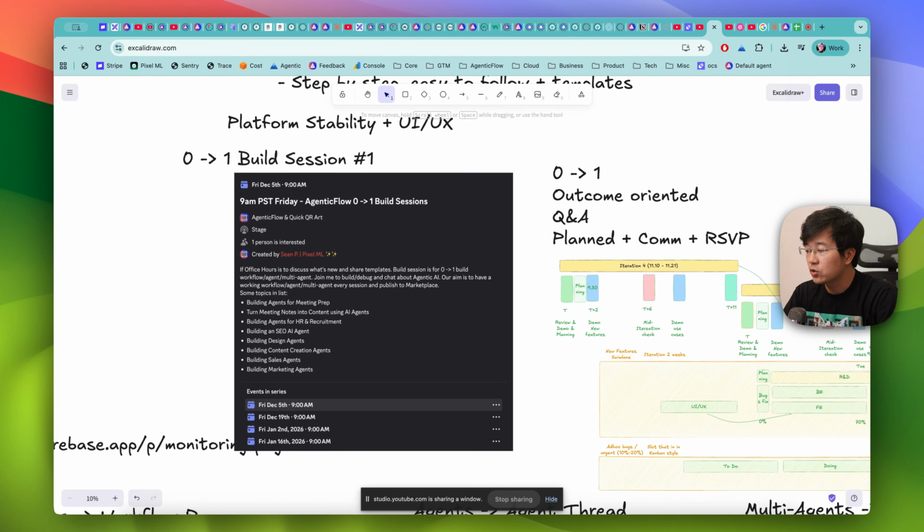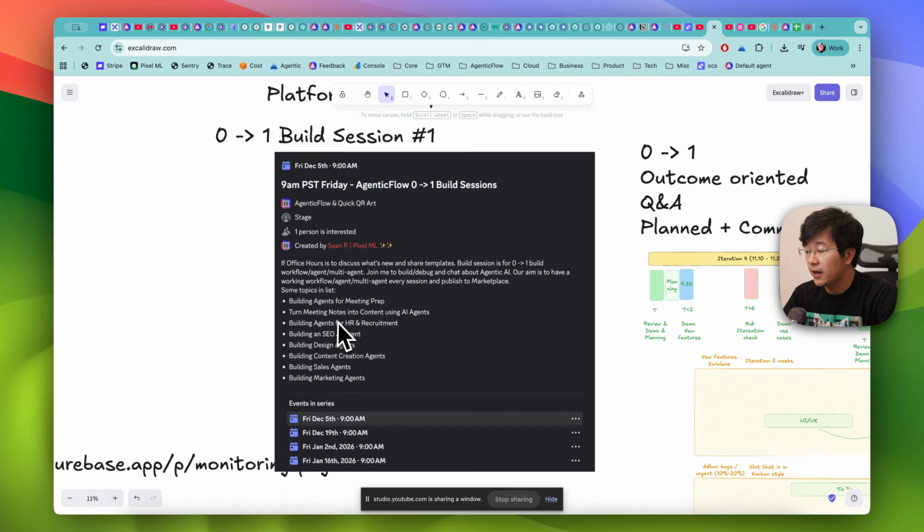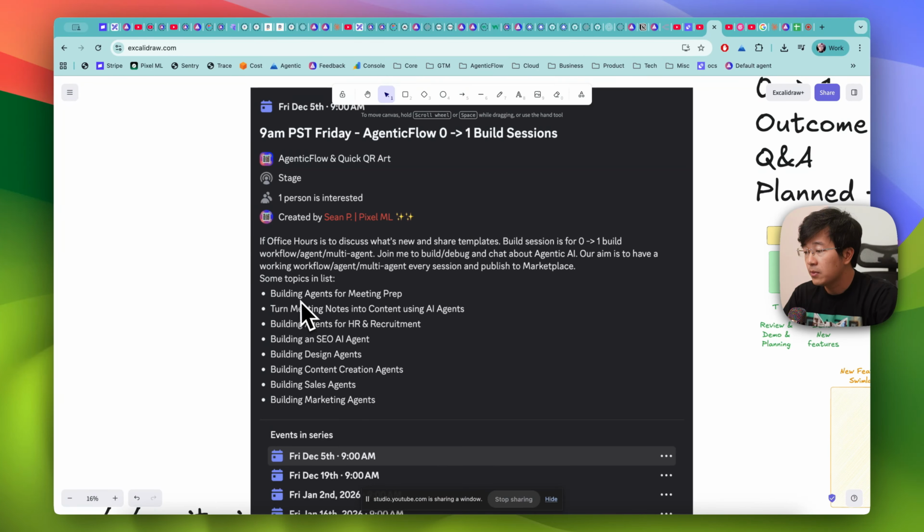And I am also going to show you how we normally start with an idea, and perhaps we will do troubleshooting and bug fixing as well. So that will be the main purpose. I have different topics that I put in here. Let's say build an agent for meeting preparation, build an agent for turning meeting notes into content, or HR design, content creation, or sales and marketing. So this is just an idea, but we can vote on what you would like to do.